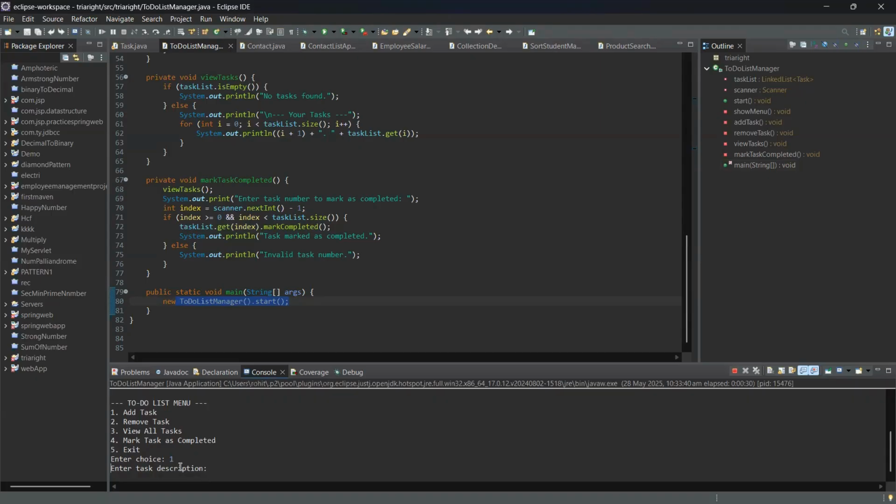Enter choice, enter task. We are adding a task. Now we enter a choice, the third option, to view all the tasks. But first we have to enter the tasks, then only we can view all of them. So we have entered the first task, and that we have to write.